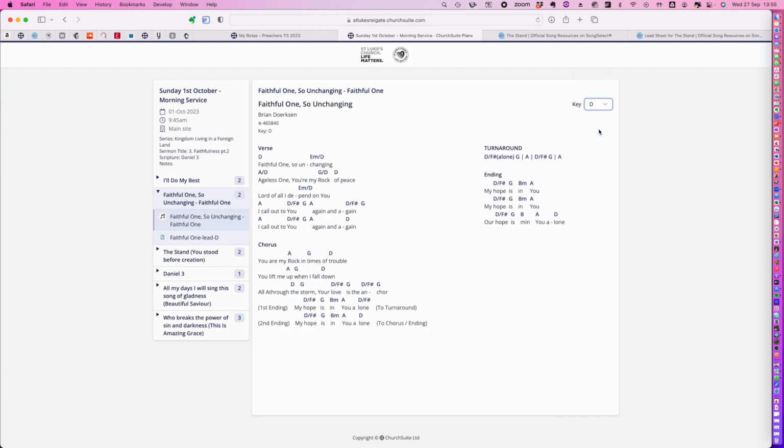So this is how our service plans work, and we hope this will be really helpful to you as you have a role in ministering during our service in whatever way that is, and particularly for our sung worship team, as it helps them to have access to songs and music in advance of the service and during the service from a tablet or device if they wish to.